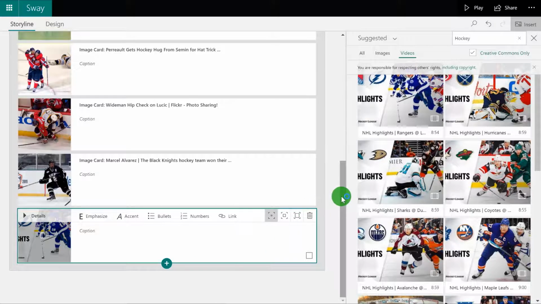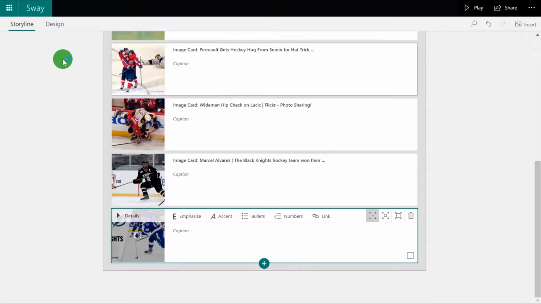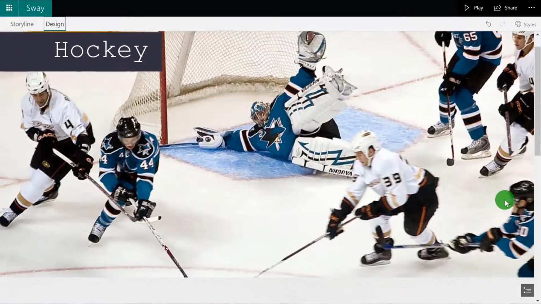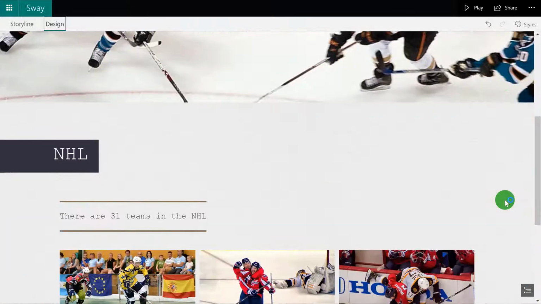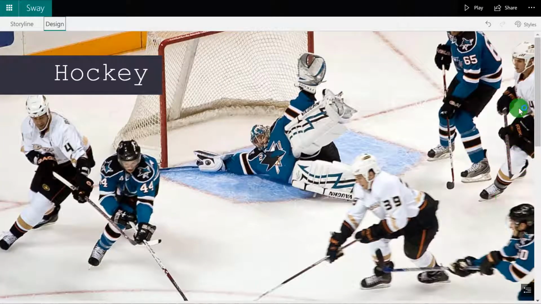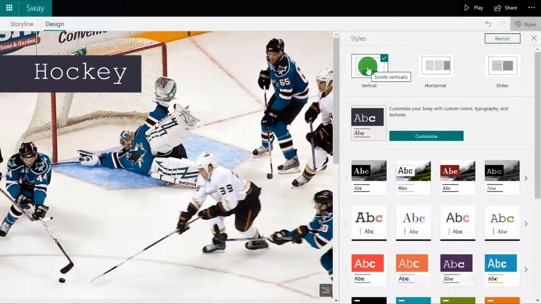Now that I've added a bunch of content to my sway, I want to actually see what it looks like. I'm going to click design. I can scroll up and down now and see what my sway actually looks like. Now your sway, you may have to go side to side, and we're going to see those options here. When you're under your design tab, you can click styles in the top right hand corner. This allows you to scroll vertically, horizontally, or make it look more like PowerPoint in slides.